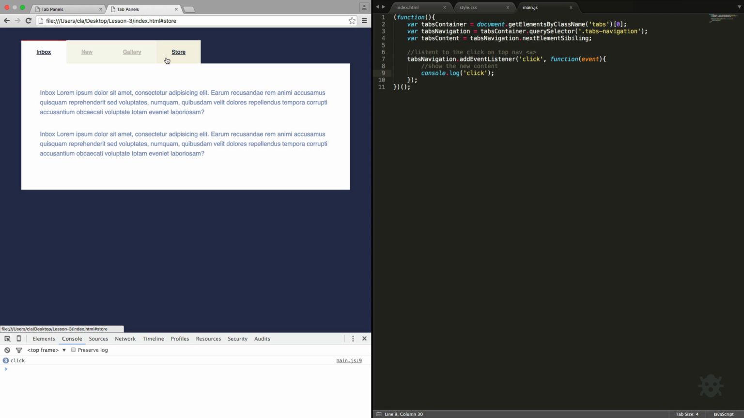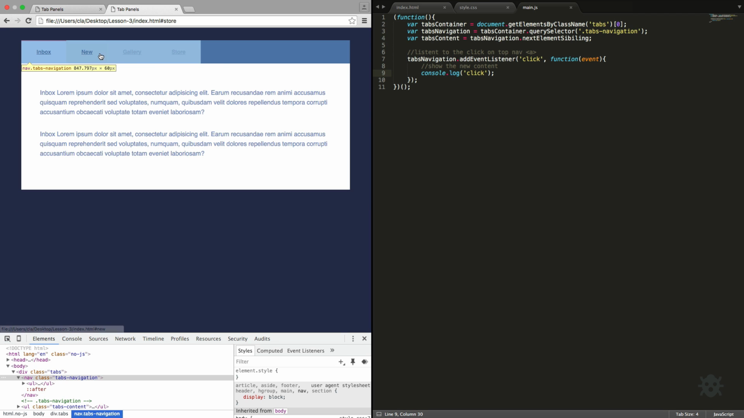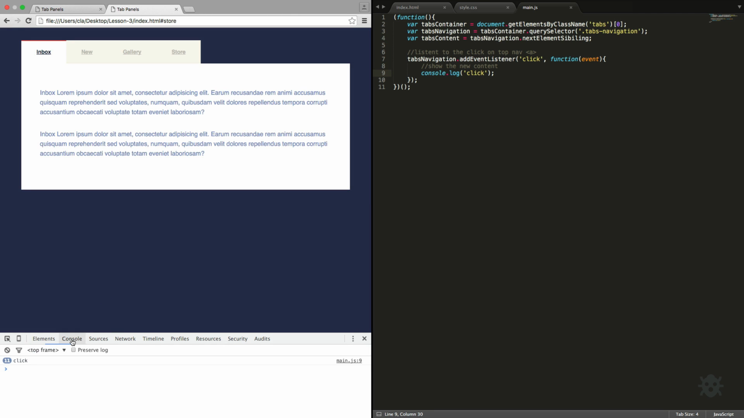But now we are interested only in clicks on the anchor tags. Right now, if I click on the tabs navigation but not on a tab, I'm still writing in the console. Basically, the tabs navigation is this element here. So if I click here, I'm still clicking on it. So switch to the console tab, click here, and you see I'm still writing inside the console.